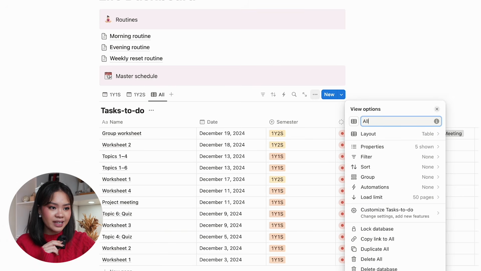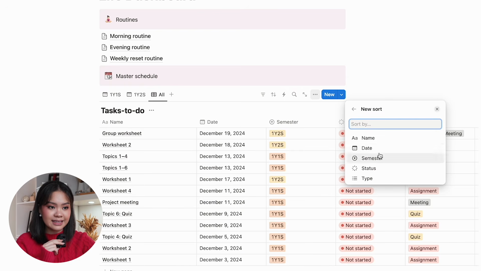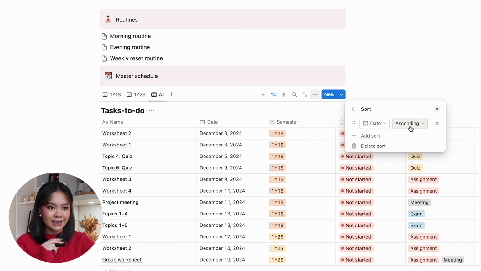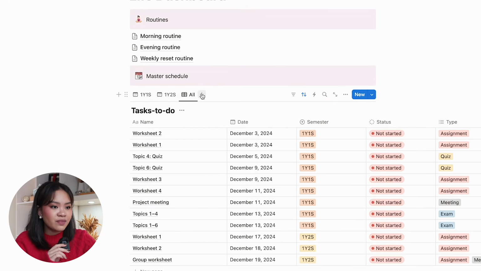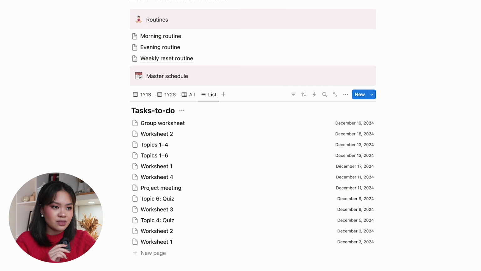We can further organize this tabulated calendar by sorting these tasks in the order of their deadlines. So again, click on the calendar options, sort by the date, and click ascending. This way, you can see the tasks that are closest to the current date. You can also view this into a list using the list view, so you can really transform your databases in whatever way works best for you.